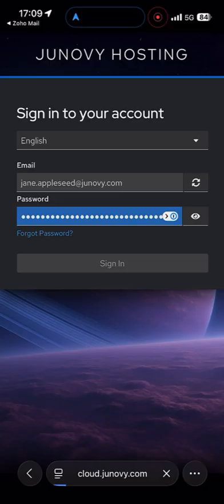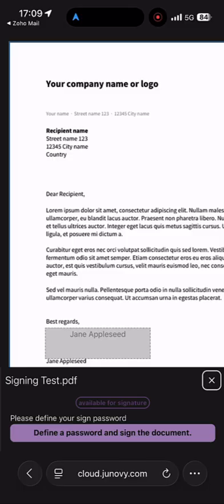You'll now be directed to the Junovy Cloud login page. Enter your Junovy Cloud username and password to access the document. If you're already logged into Junovy Cloud in your browser, you may be taken directly to the signature page.